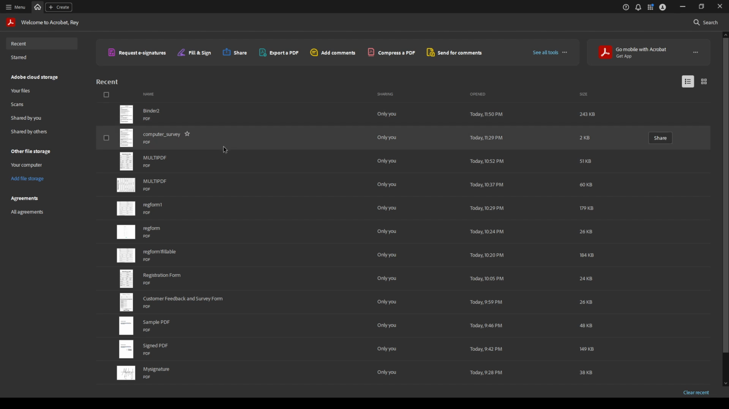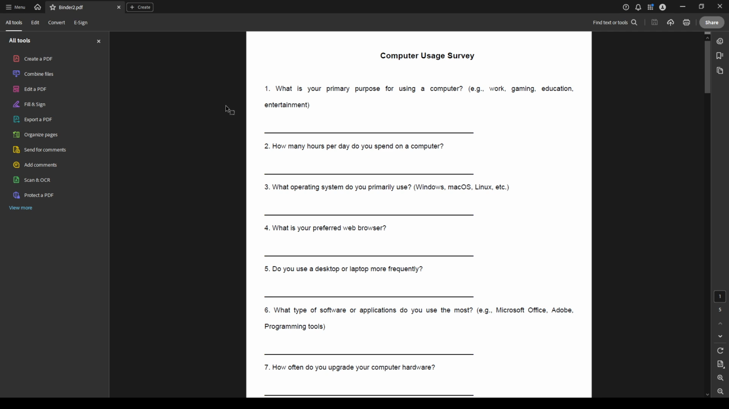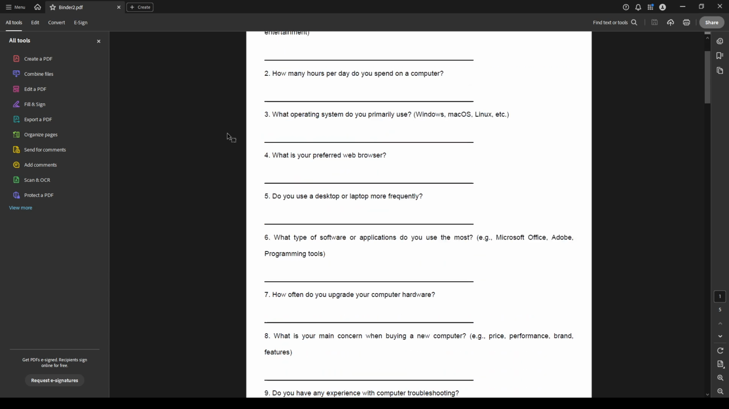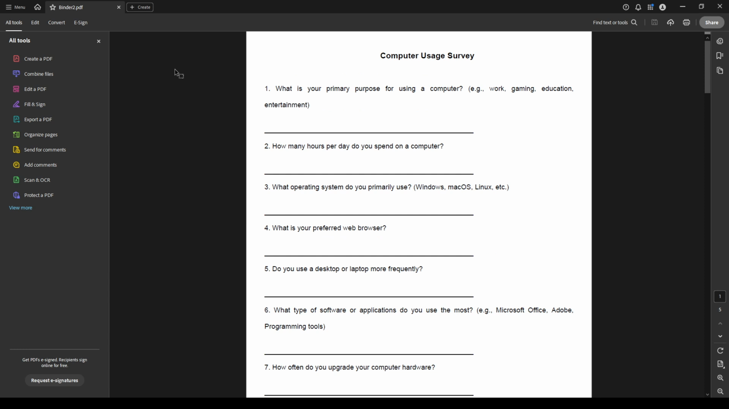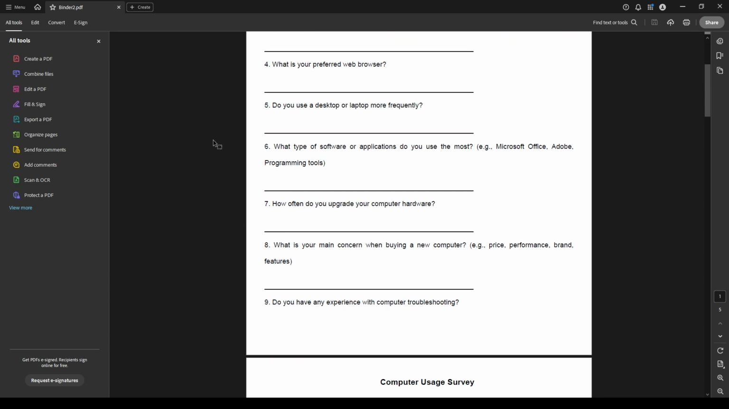First things first, you'll want to open your PDF file in Adobe Acrobat. Simply launch the Acrobat application on your computer and then navigate to the file you wish to compress. Opening your file is as easy as clicking File on the menu bar and selecting Open, or you could simply drag and drop your file into the Acrobat interface. Once your file is open, take a moment to ensure you have all the content you need, as these steps will modify the document to a more manageable size.